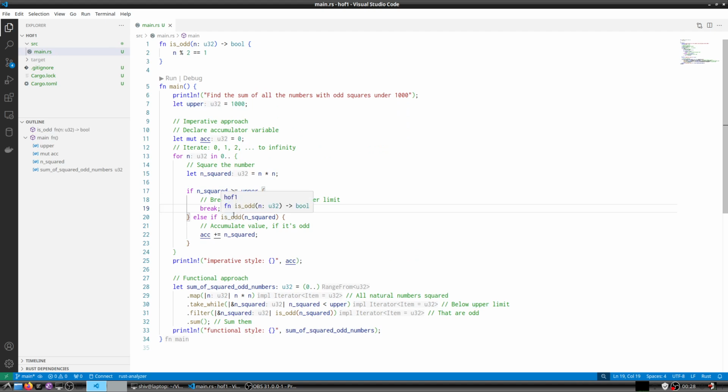Else we check if it is odd or not. This is the is_odd function where we pass n squared, and if the remainder is 1 when divided by 2, we add it to the accumulator, and finally we print this. The other approach would be to use functional methods.